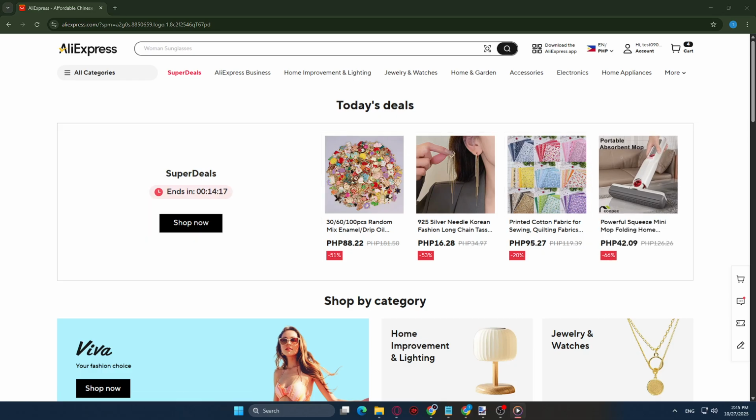Once you're in, the next step involves browsing through the vast selection of products available. You can use the search bar to find specific items or explore various categories to discover something new. Take your time here, as Aliexpress boasts an immense collection.